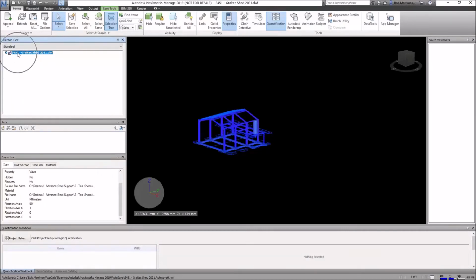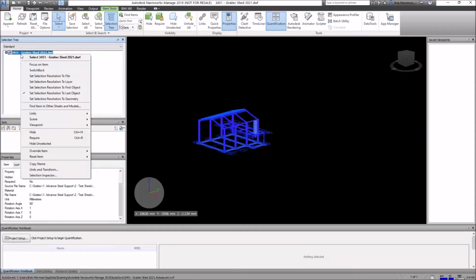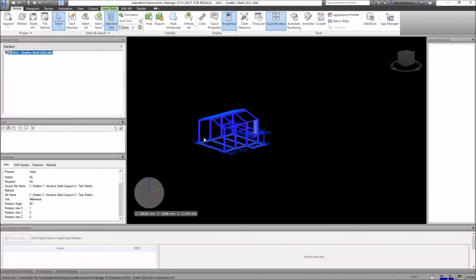So when in Navisworks you bring things together, you can actually see the model, and then you can select the beams, etc. But you can select the whole model. You can right click and go Units and Transform.